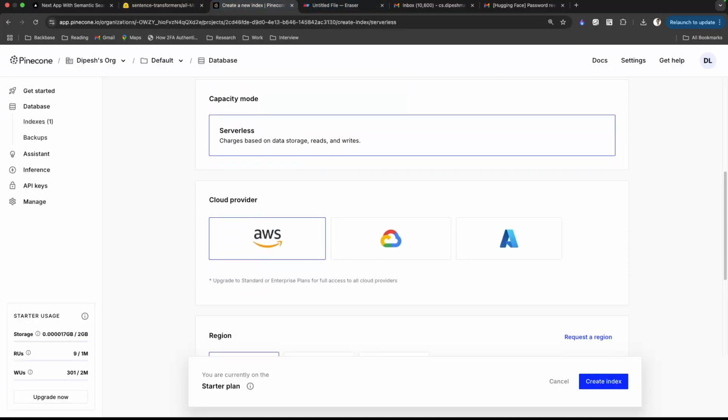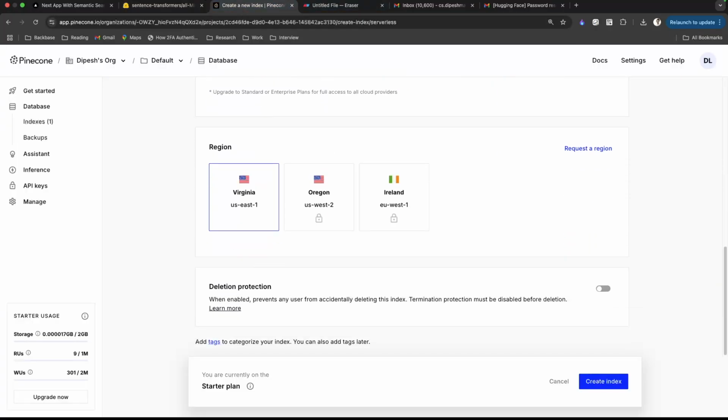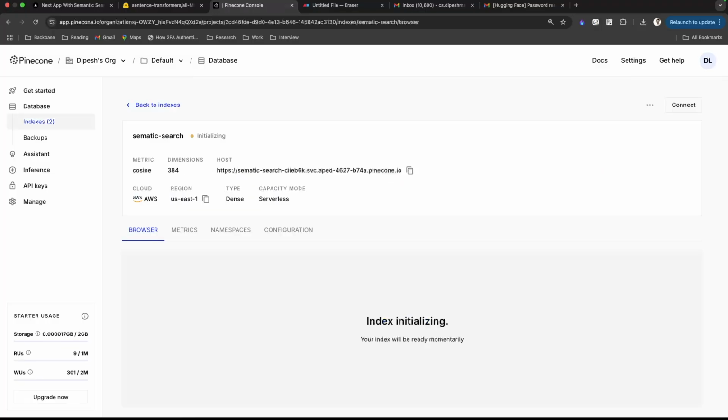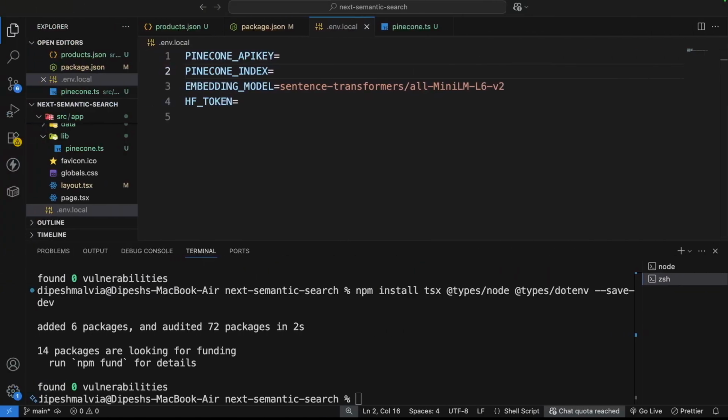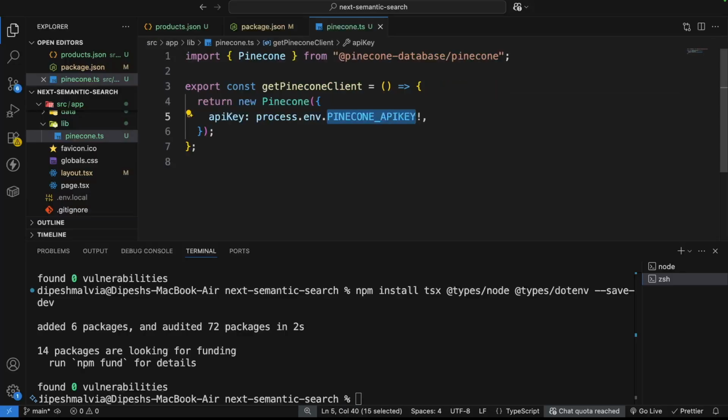All right. I will keep it as serverless and go with the default settings. I will just click on create index, and my index is created. Now this is my index name, so I'm going to copy it and use this index in my environment files. All right. And you can have your API key and your HF token, so I will put the API key and HF token. Now I have my environment variables ready.